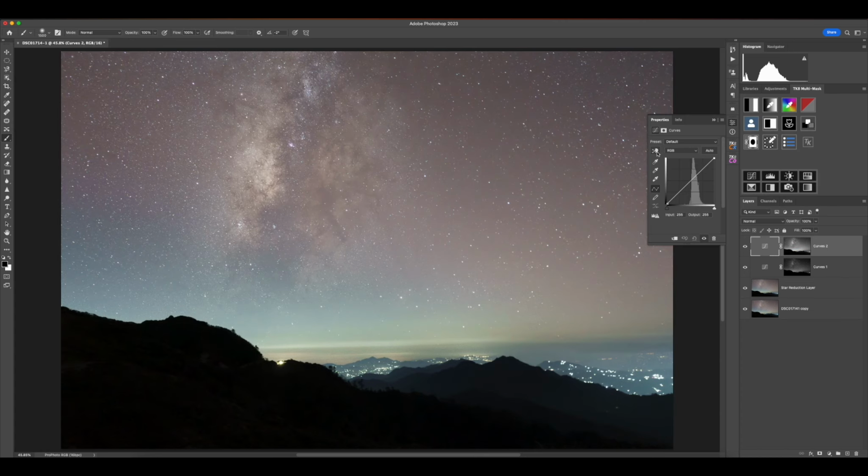And then I'm going to use the hand tool, take it to a bright portion of the Milky Way and push my cursor up. Next, I'll take it to a dark portion of the Milky Way and push my cursor down. And I've introduced an S curve. When I turn this layer off and on, you can see the difference.